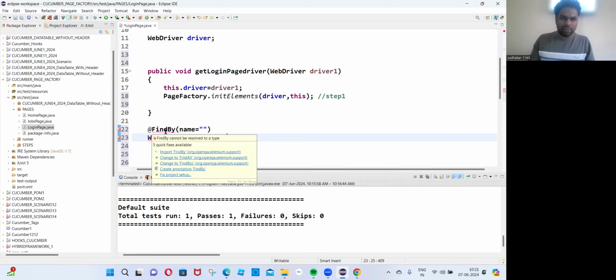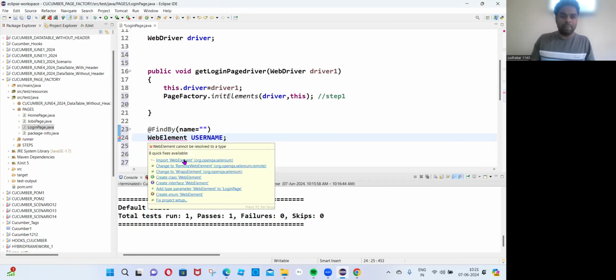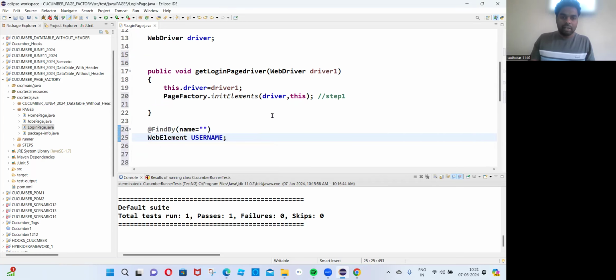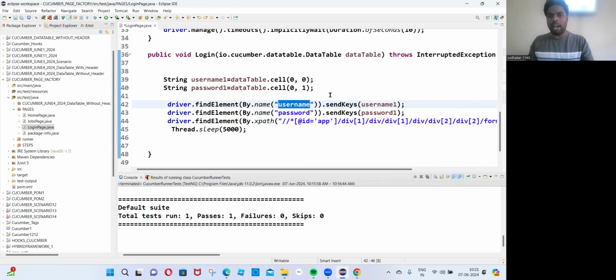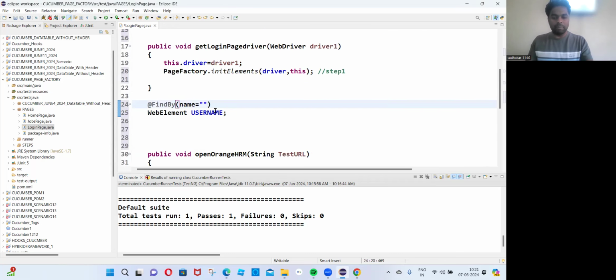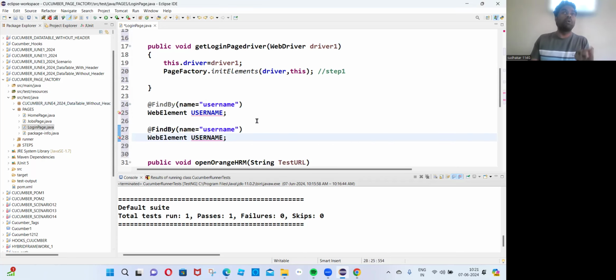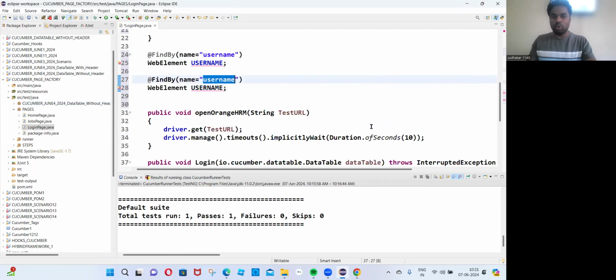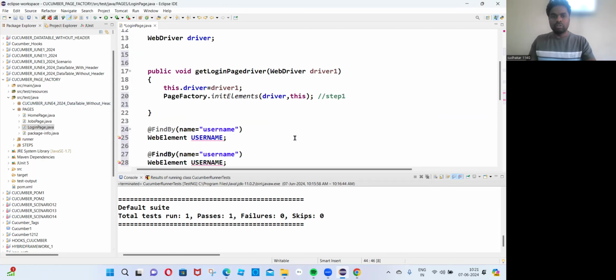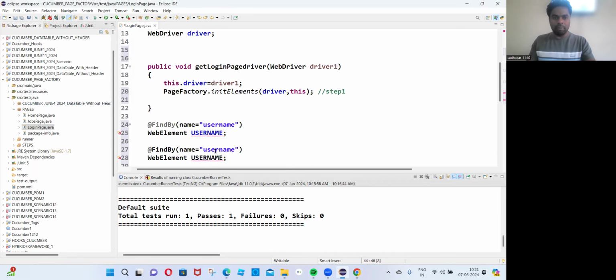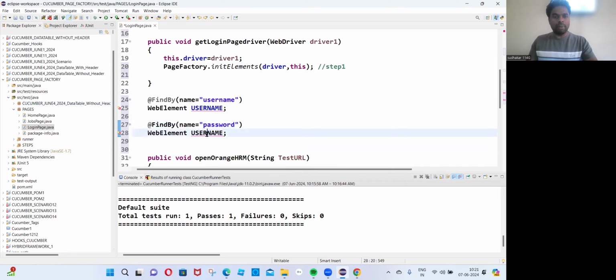Here I am importing @FindBy. This is the supporting library I am importing, and the WebElement supporting library is also being imported. Here the username has been given. We are locating based on name. So I am specifying it like this. Understood? And similarly, I'm going to create one more WebElement object reference, name is equal to password. So I'm identifying based on name equal to password. Let's give the WebElement object reference name as password. Got it?